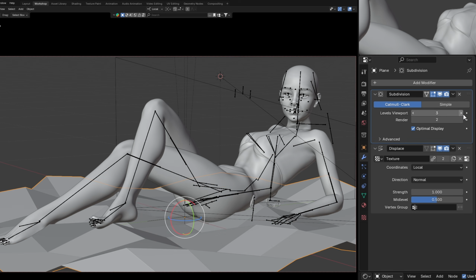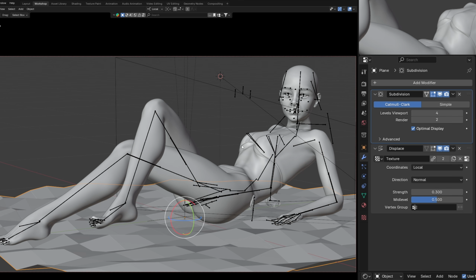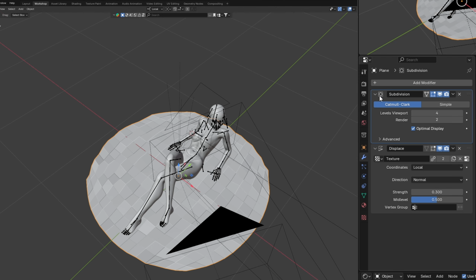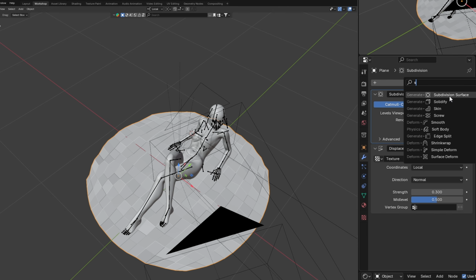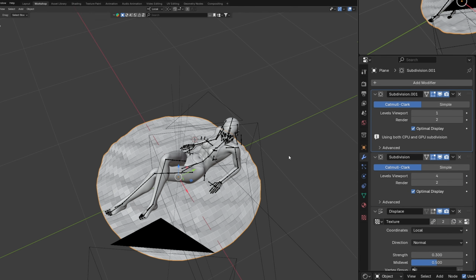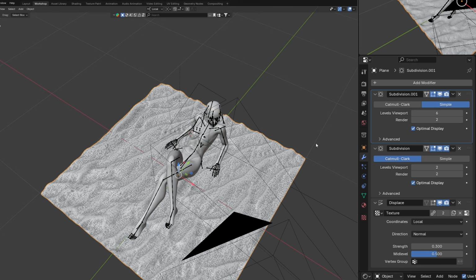You'll have some issues at first, one being that the polygons have hard edges, the other being that the subdivisions are turning the plane into a circle. To fix the circle issue, add in another subdivision modifier, put that at the top of the stack, and set it to simple. The more levels you add to the simple subdivision, the more square the plane will become.